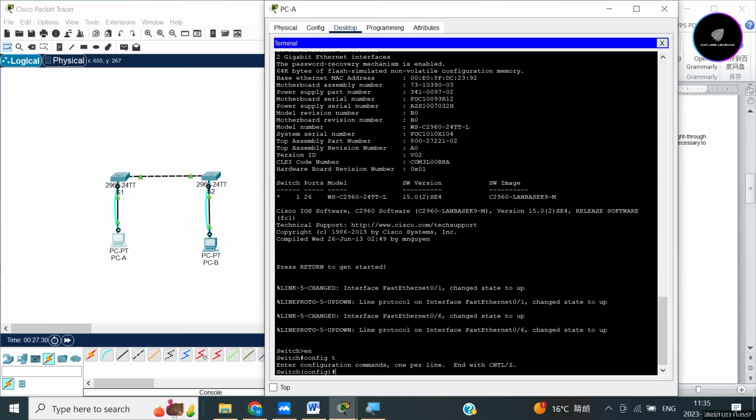If you notice, we've been able to navigate into the global configuration mode. The prompt has changed. Now you see switch, config in brackets, and the hash. This indicates that we are in the global configuration mode of the switch. This is where we can change the name of the switch. So we use the command hostname.